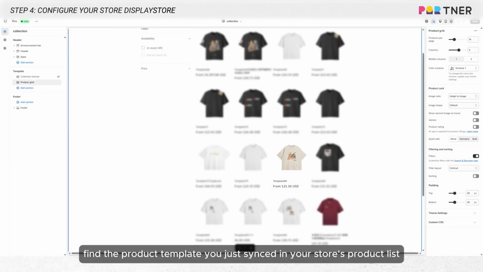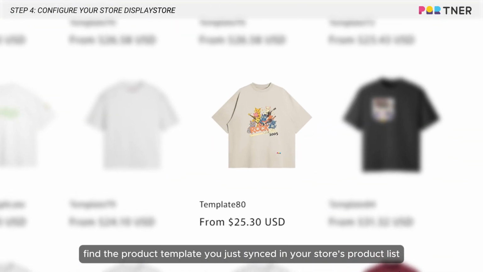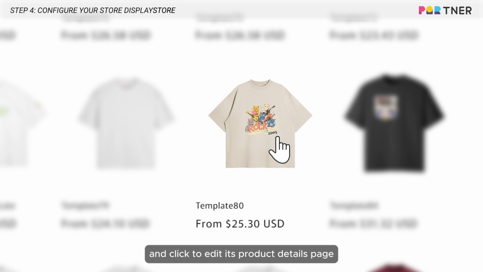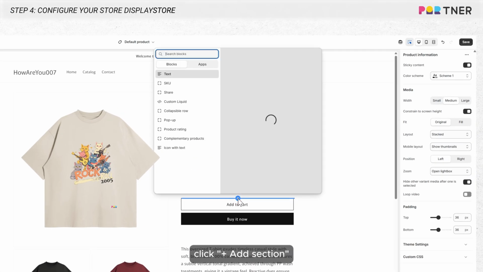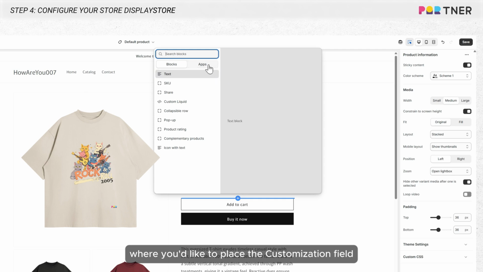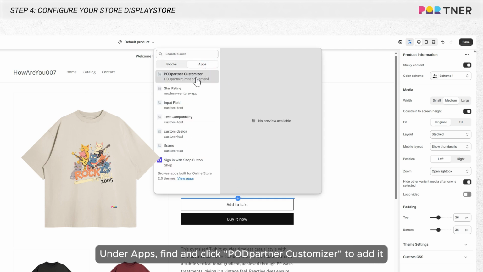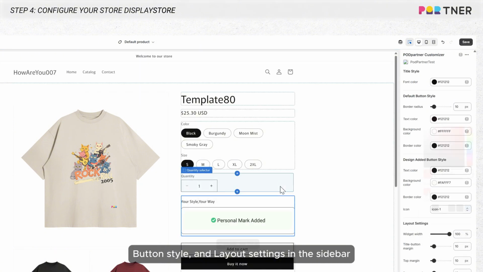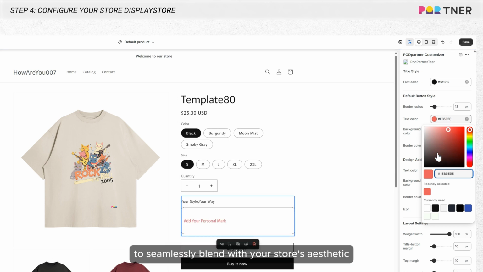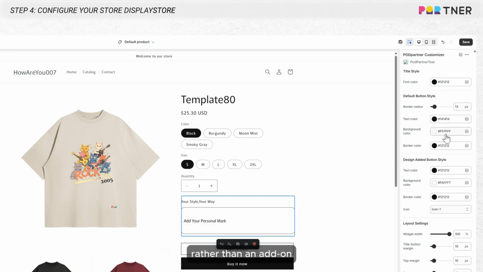Next, find the product template you just synced in your store's product list and click to edit its product details page. On the product details page, click Plus Add section, where you'd like to place the customization field. Under Apps, find and click PODpartner Customizer to add it. You can then adjust the title style, button style, and layout settings in the sidebar to seamlessly blend with your store's aesthetic, ensuring the customization feature feels like a natural extension of your brand rather than an add-on.